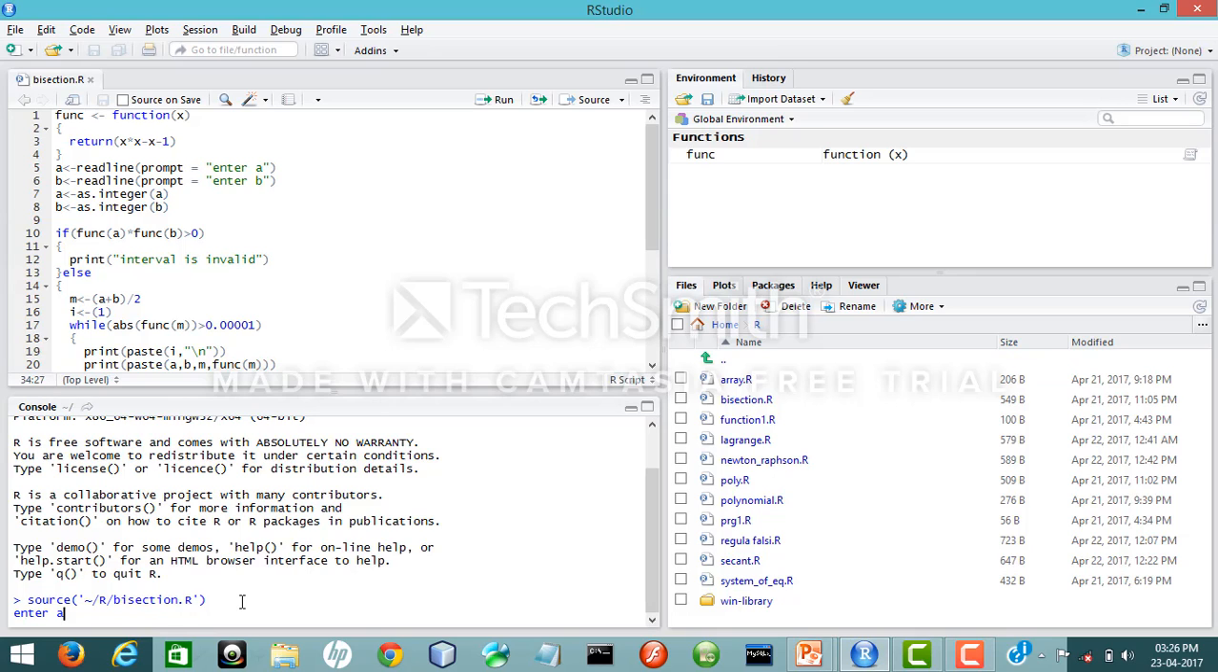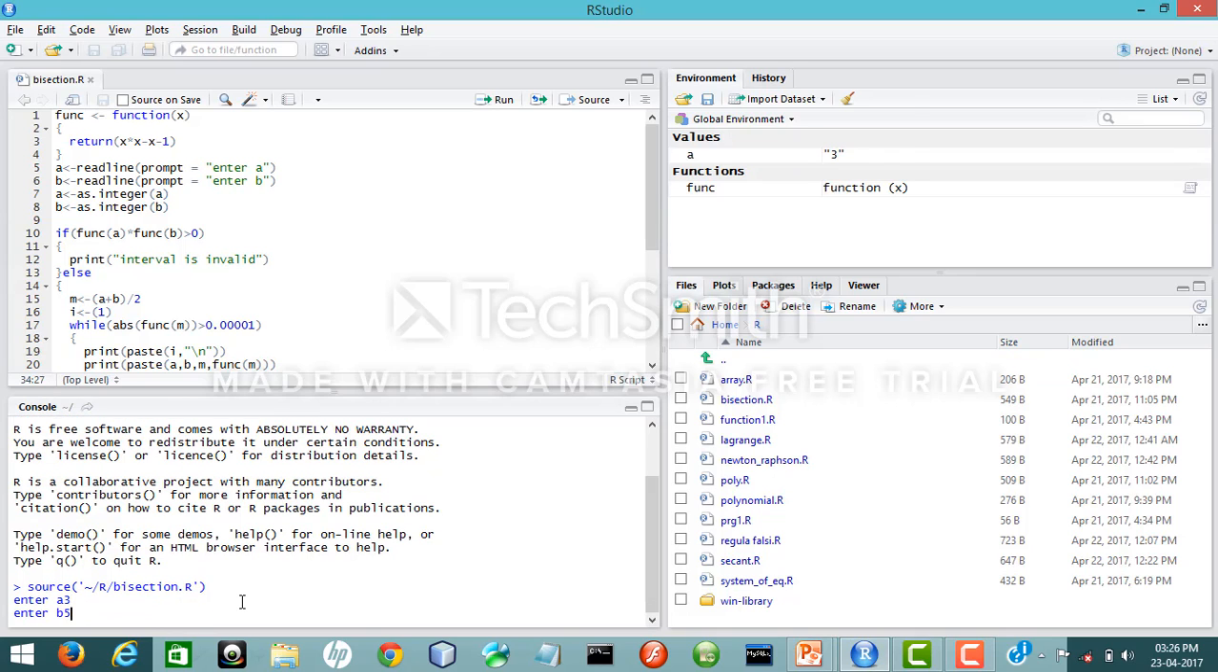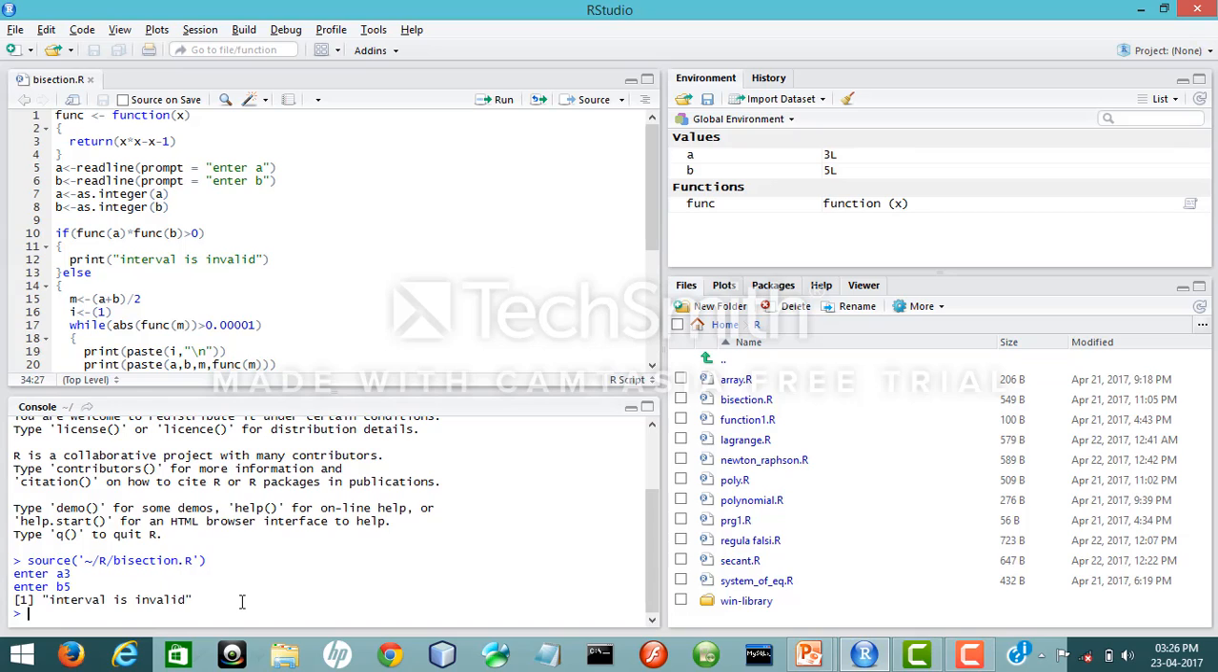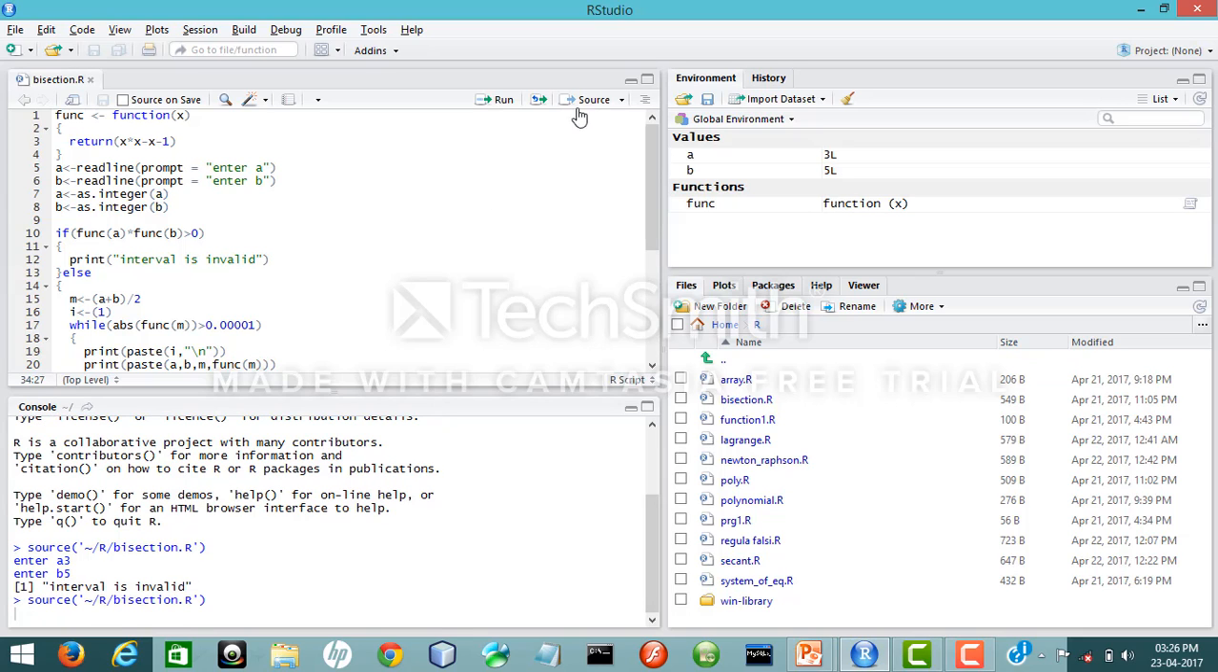Now we will enter here, let's say, 3 and 5. This interval is invalid because none of the roots of the equation x square minus x minus 1 lies within 3 and 5. So now again I'll run this file bisection. We can see here that the bisection is running.